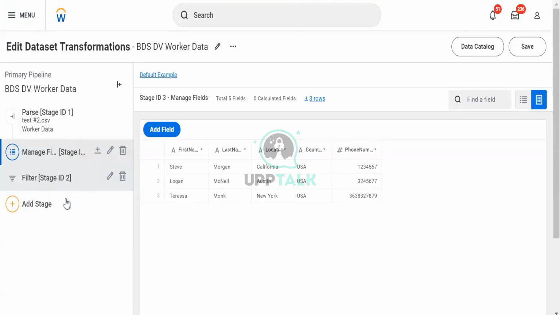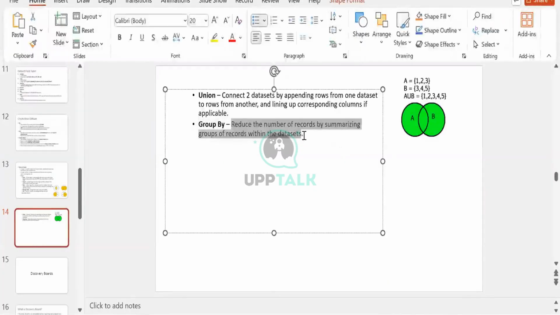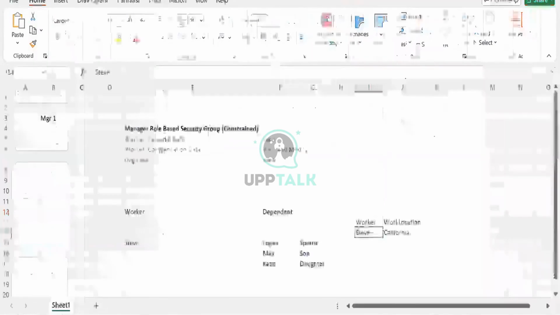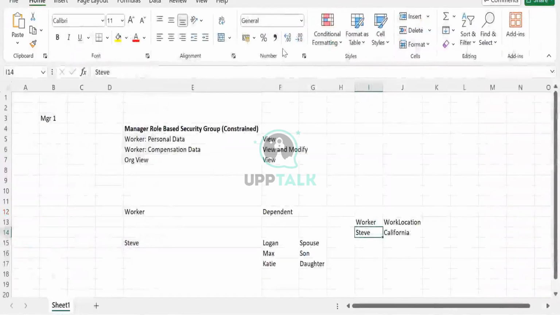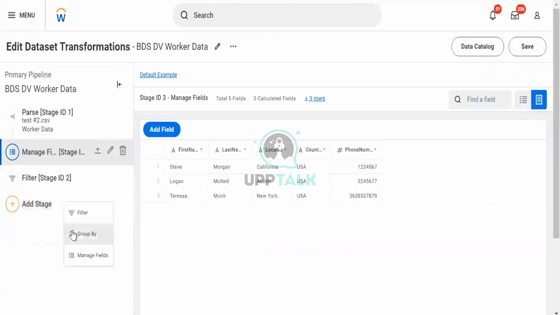Group by is basically, if we see the definition of group by, it reduces the number of records by summarizing the group of records within the data set. What group by does is summarize the data. Let me go to the tenant. I go to group by.